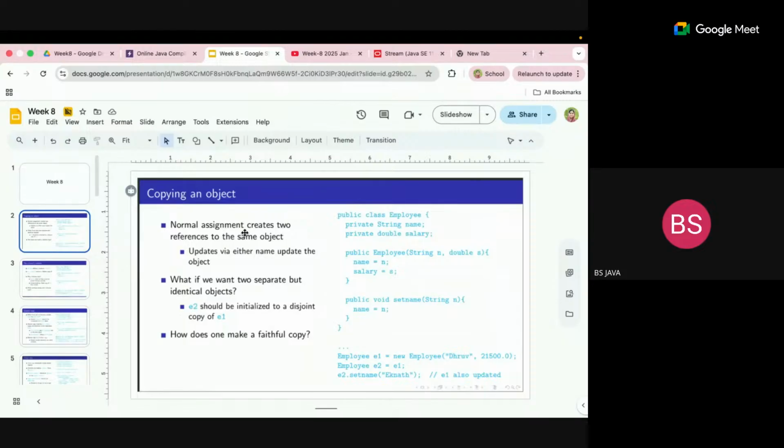So we have seen how to copy an object using a copy constructor, right? Using a copy constructor, we can create an object from an object. And now we'll see another method of creating a copy of an object.